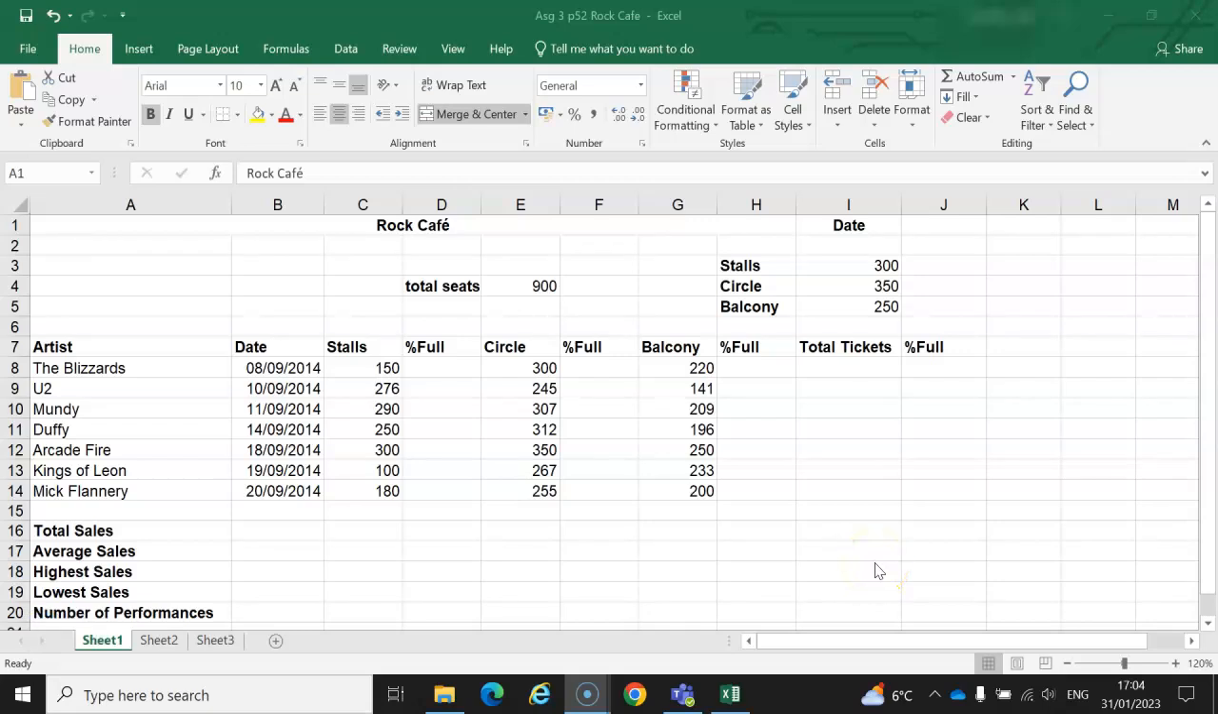This is assignment 3 of chapter 2. It actually starts at the bottom of page 51, but most of it's on page 52. And the first question says, insert the date using the today function.